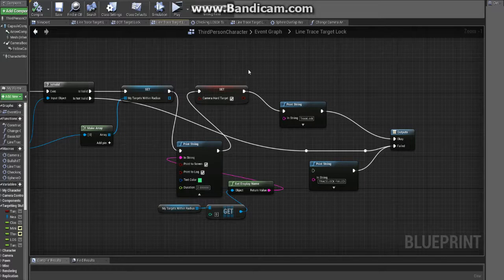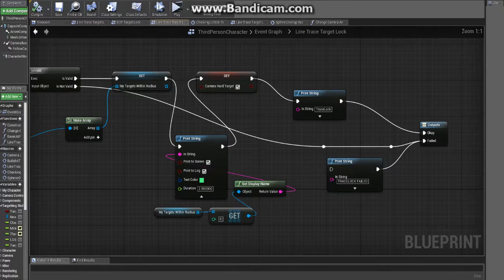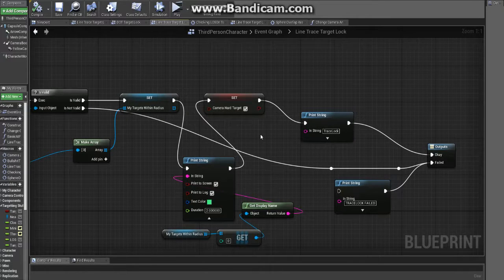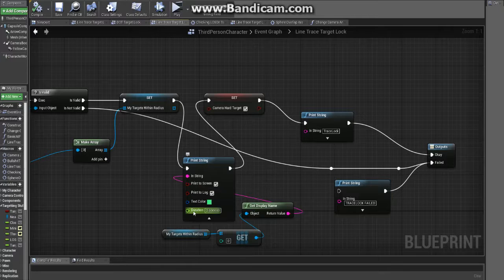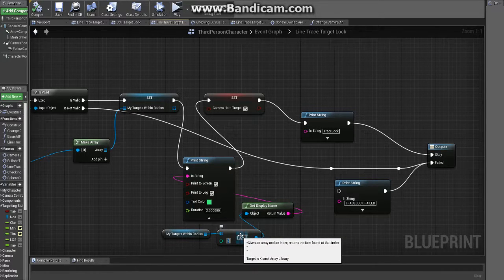Sorry about that. I've got a cold and I'm trying to not cough. And anyways, in this case here, I've got it set to print the target that we got.